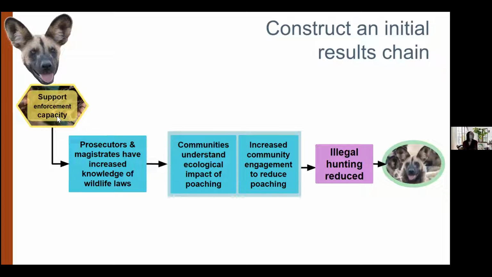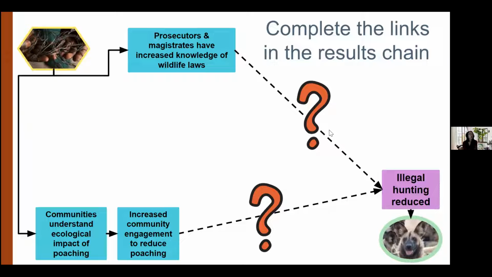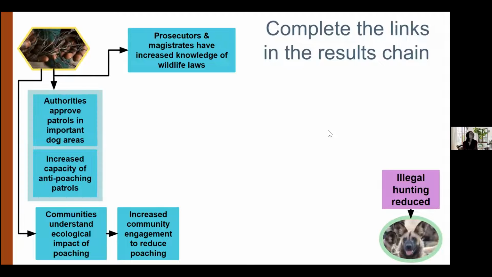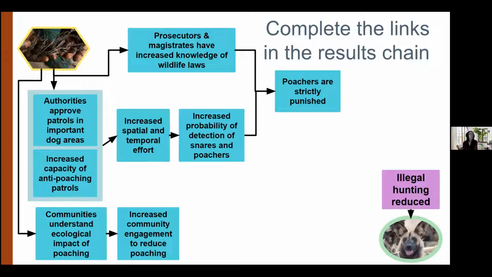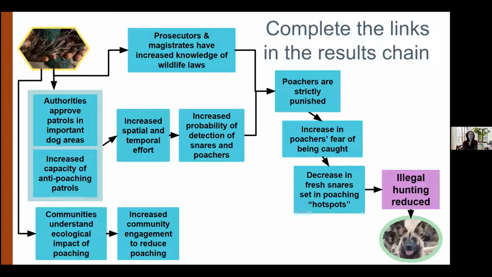If our strategy is to support enforcement capacity, maybe we want a result to be that prosecutors have increased knowledge of the laws, and that the communities understand the impact and that there's more engagement. Again, that's fairly simplified. So what are we going to do to complete the links in this chain, and make it so that we can actually track progress and track our assumptions? We might add in more details about increased capacity or research pieces, spatial pieces, probability. We might add in pieces of legislation or punishment, behavior change, fears.